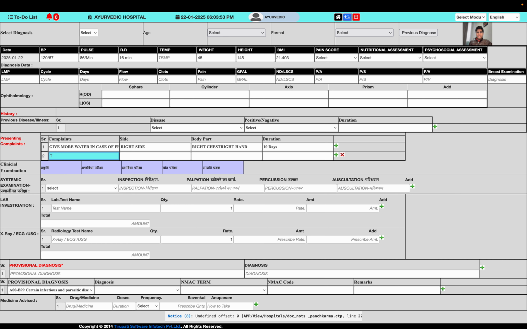Throat, headache, or left brain, left body part, brain like that, 2 times in 2 months like that.